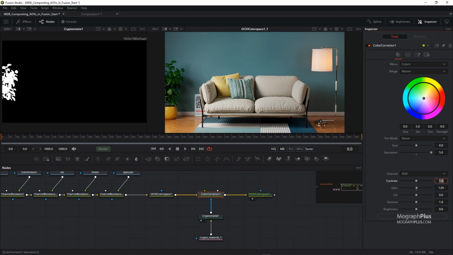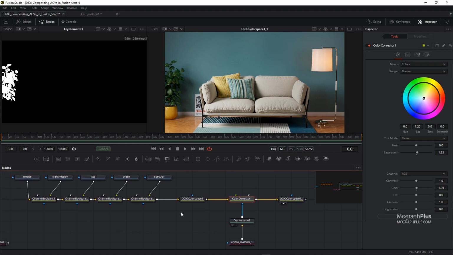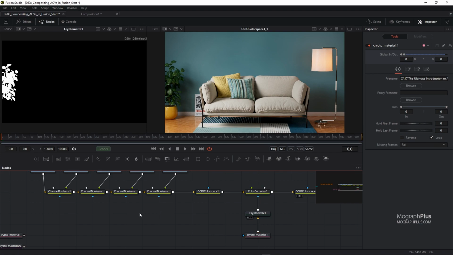Now let's say I want to change the color of this pot, for example. We can do it like the leaves, or as most of the pot shader look comes from the SSS AOV, we can do it on that level. First, let me isolate the pot using another crypto node. I'm going to copy the crypto material node again.